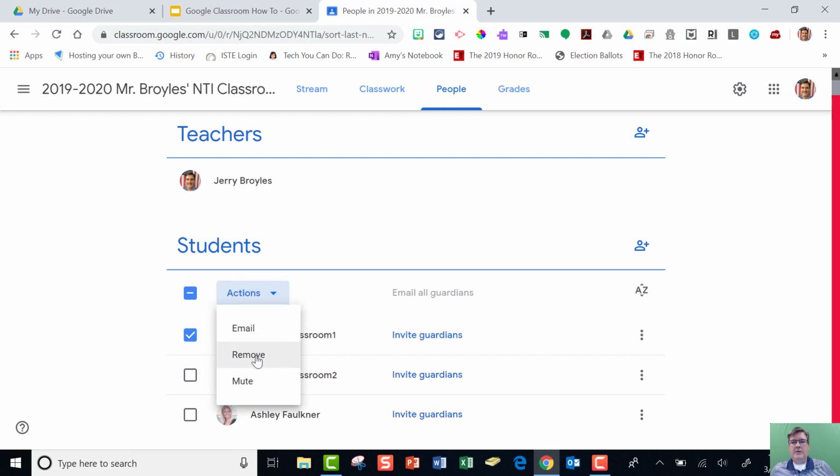Okay. Now, when I remove a student, it just removes them from my classroom. They still have their Google Drive. They still have all the assignments that they have done inside my classroom, inside their Google Drive. So if they're just moving from one middle school in the district to another middle school in the district, they're going to be totally fine. Okay. It's all good.